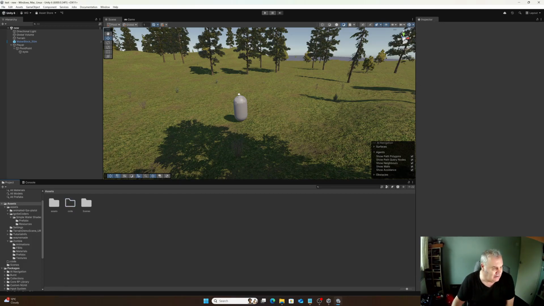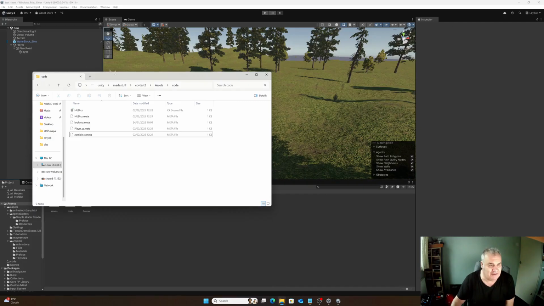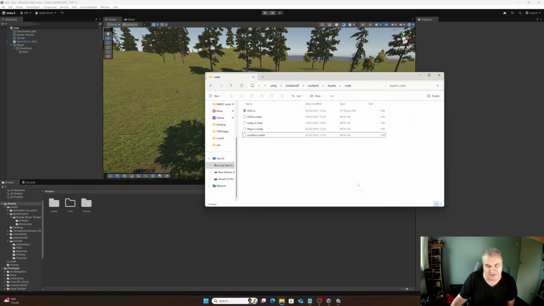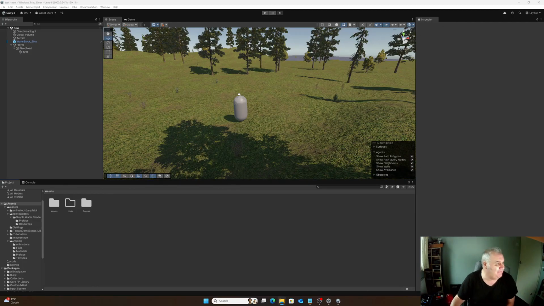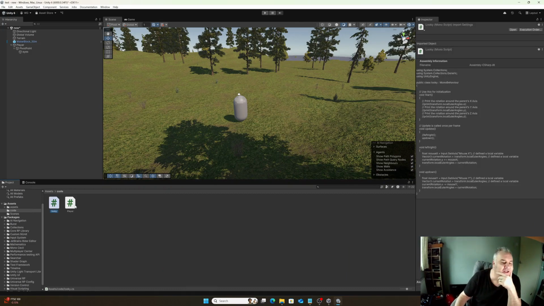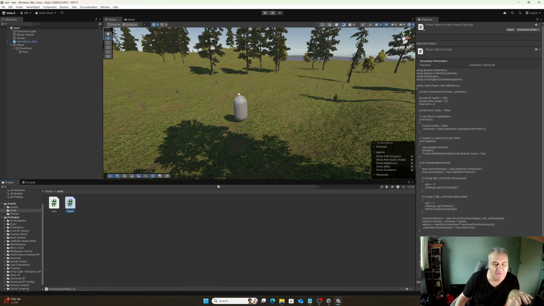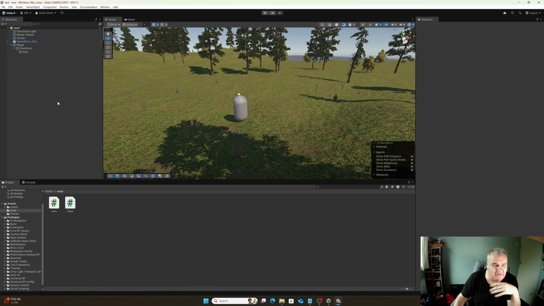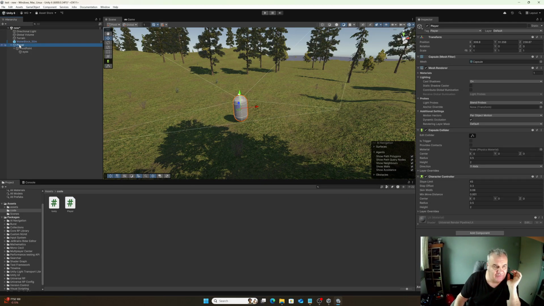Now let me introduce you to my code. So here's some code I've got ready. I'm going to drag and drop it in. Just give me a minute. Right, so I've dragged the code in. I've got a code called Lucky and a code called Player. I'll explain what they do later, but let's just use them for now. So we click on the player and we're going to add the player script to it like that. Just drag and drop.